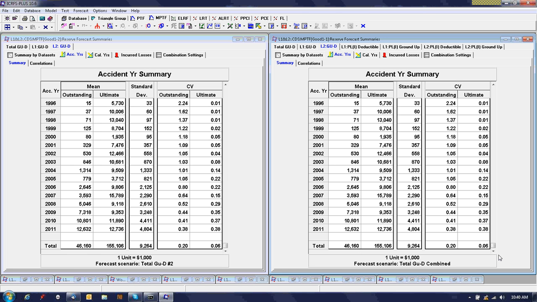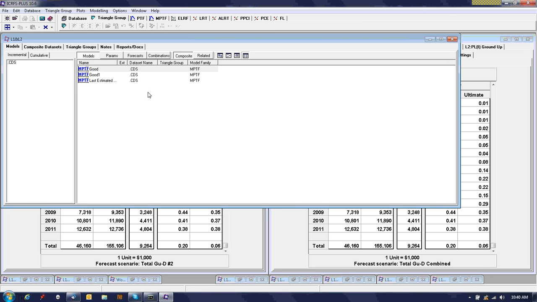So instead what you might want to do is look at the net of subrogations and recoveries, which has got quite a few negative values. What you might do then is take the gross triangle and the subrogations and recoveries as a separate triangle, and then in MPTF you subtract the two, and some of the means might actually be negative. If you go back to the triangle group tab and you go to combinations, well, these are the combinations forecast scenarios which are actually saved.